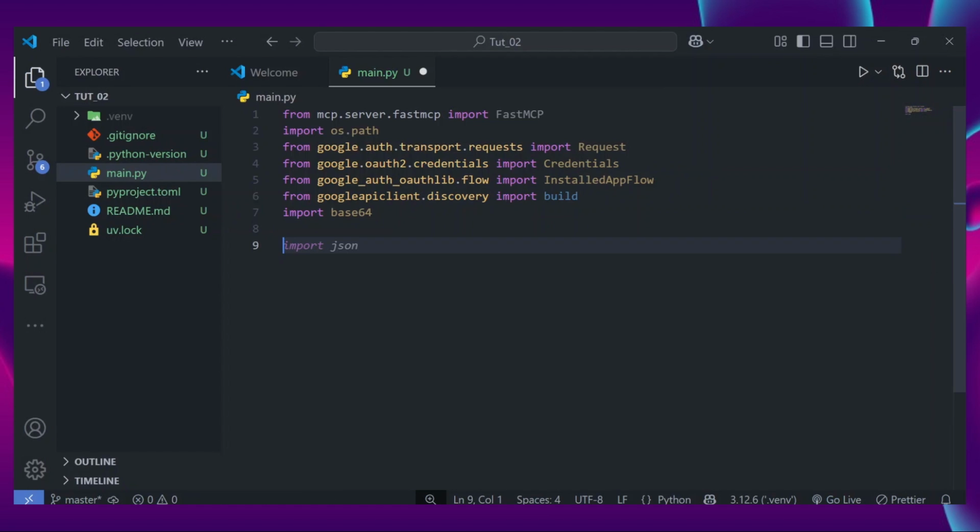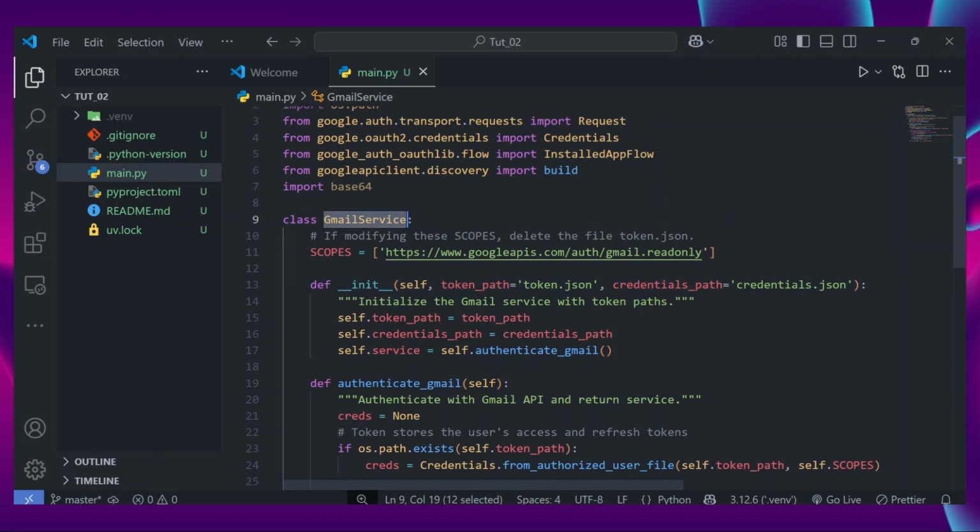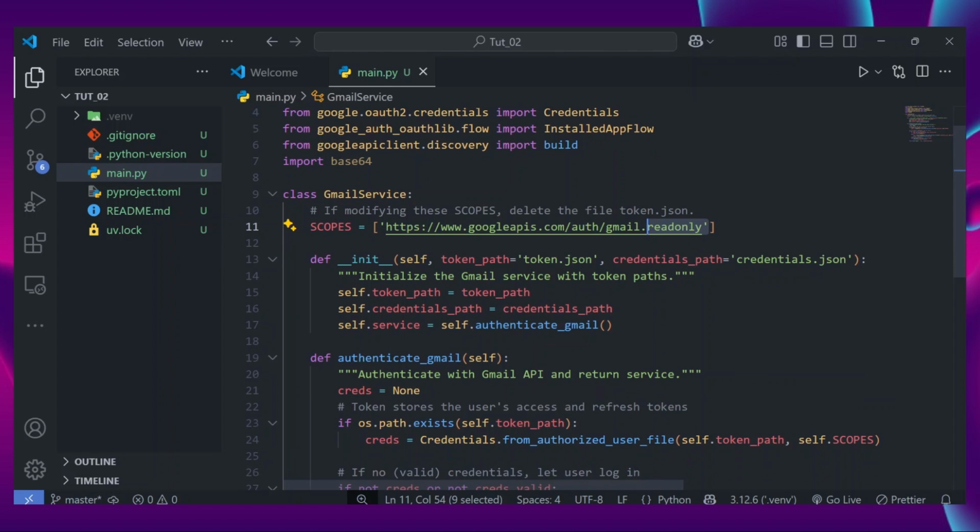Then let's create here a class where I'm going to fetch data from the Gmail. So Gmail service, and then we need to define the scopes. We just need to read the Gmail, at least in this tutorial. That's why the scope is going to be read only, but if you want to send email, then obviously the scope will be different.